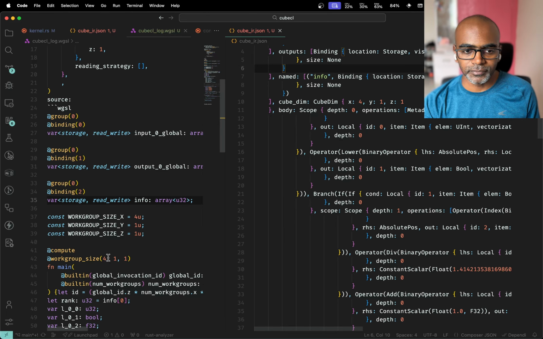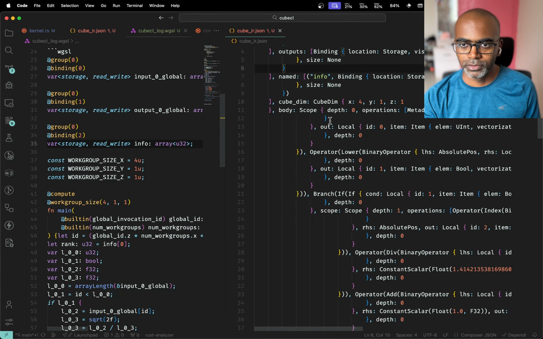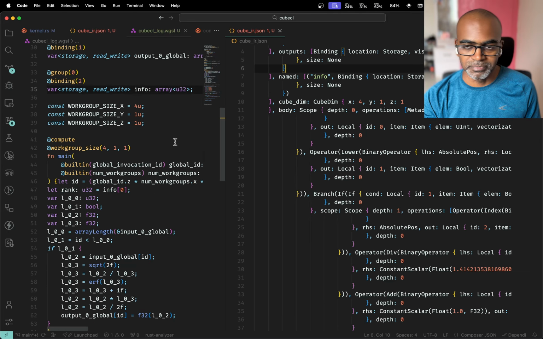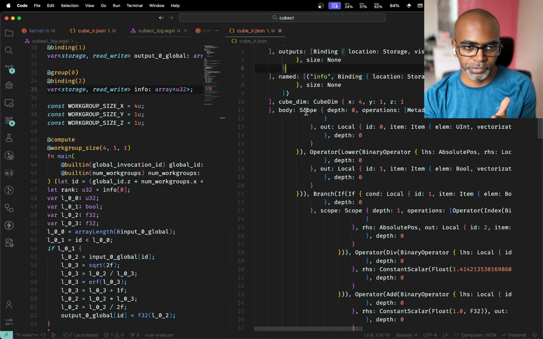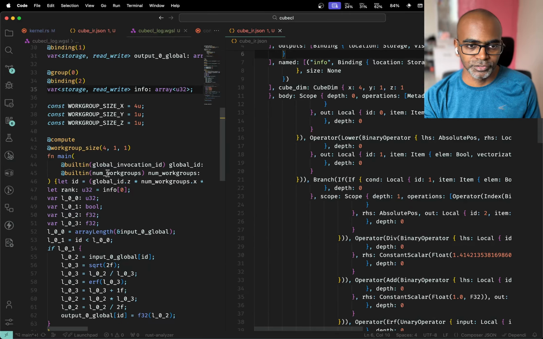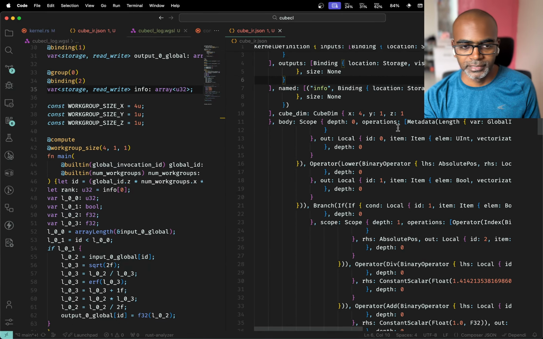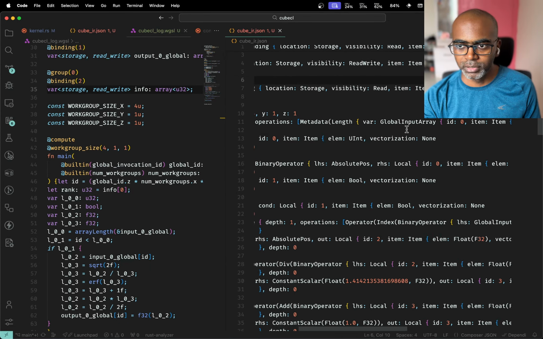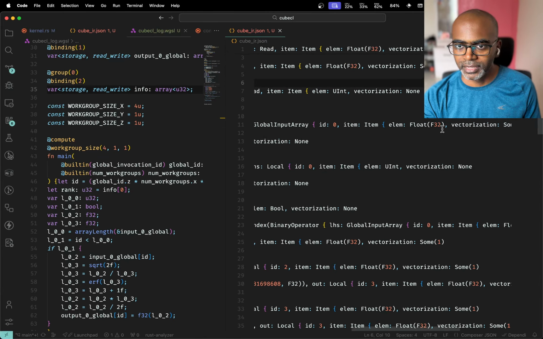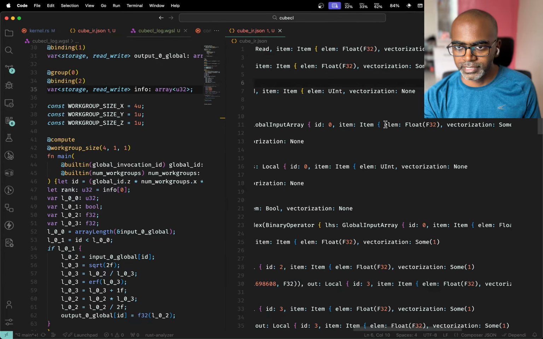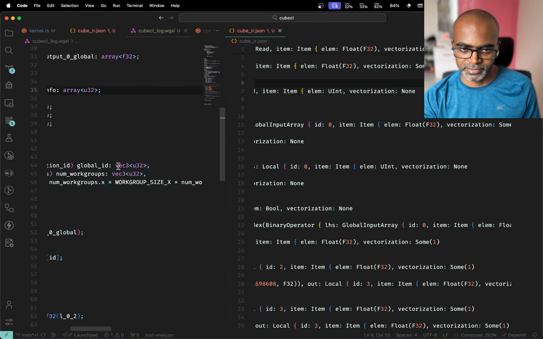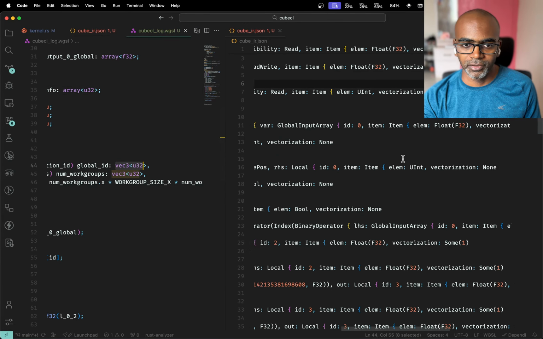If you scroll down, you'll also see that the dimensions are the work group sizes over here. It's called cube dimensions here. And then the body is main. Essentially, you're expanding the scope out again. You're saying, let's start by saying that the metadata is a global input array, and it's got float 32 elements, all that stuff. If you look carefully, you'll find the same thing.